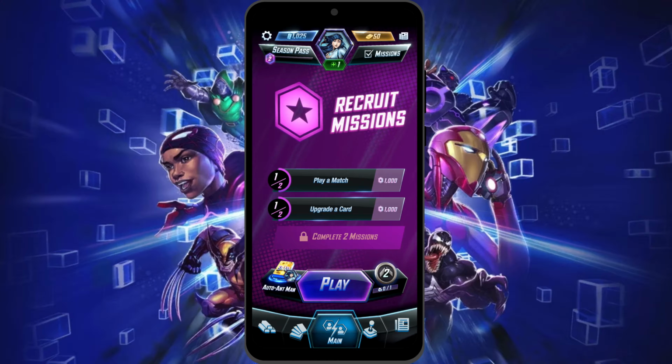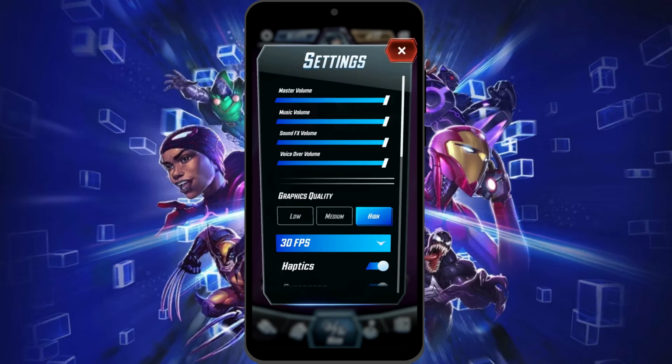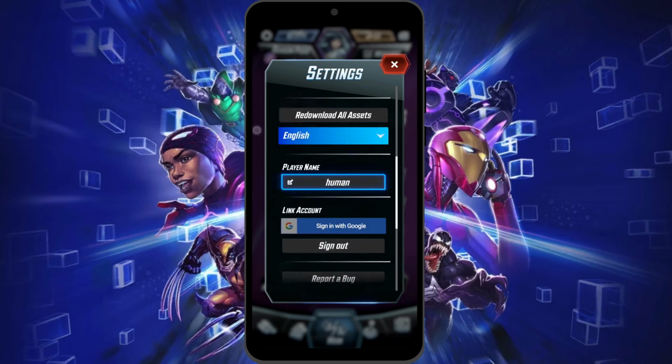So once you're in your game, just go to your settings. It should be the gear icon located in the top left corner of your screen. Just tap on it. On your settings page, just scroll to the bottom.